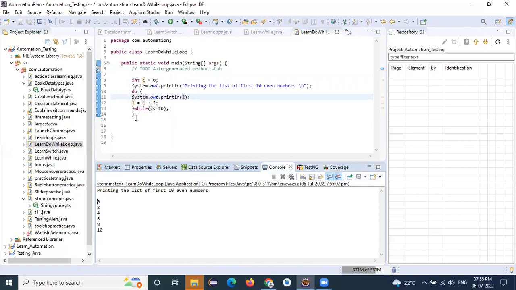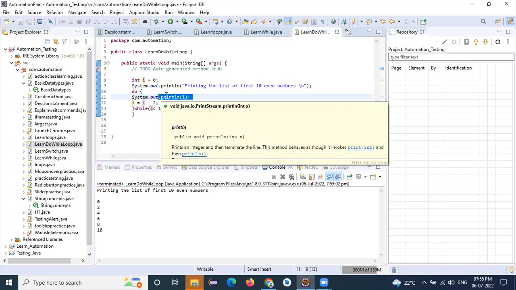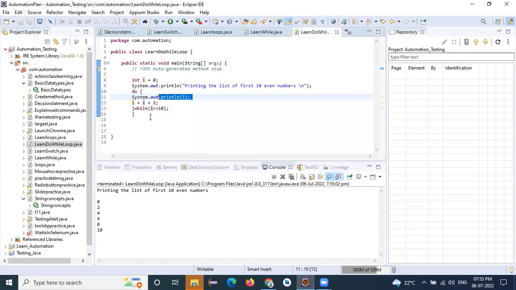So now it will start looping. Again it will come here and print 2. Now 2 becomes 4, 4 is less than 10, the condition is correct, so it enters the loop again. Now it becomes 6, 6 is less than 10, true, again it enters the loop. It prints 8, 8 is less than 10, correct. Again it enters the loop. 10 is less than or equal to 10, correct, so it prints. Now it becomes 12, 12 is less than or equal to 10, no, so it comes out of the loop and doesn't print it.